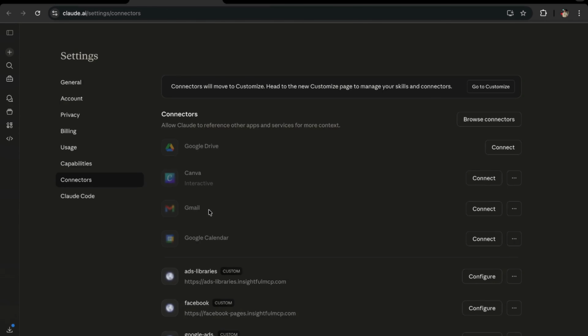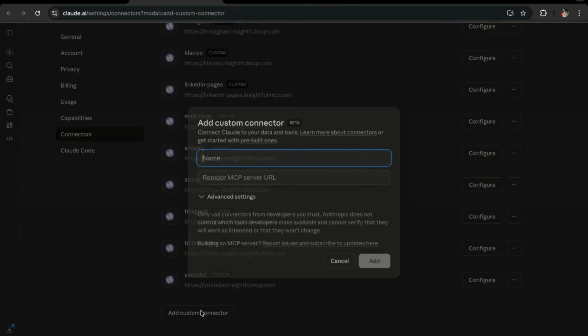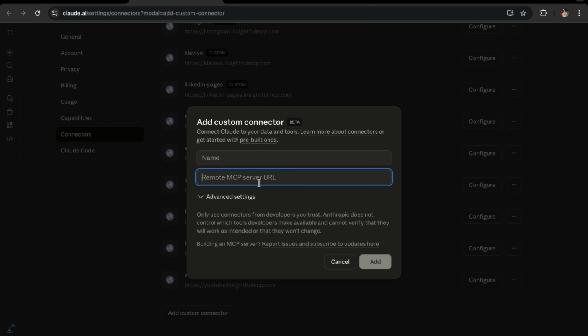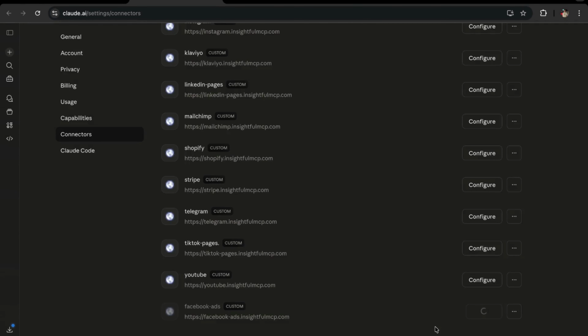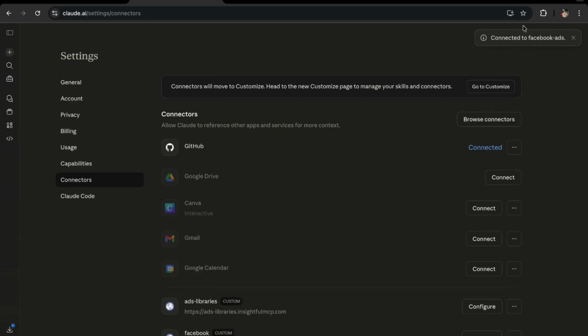In Claude, go to Settings, then Connectors, and click Add Custom Connector. Paste the Facebook Ads MCP URL and click Add. The Facebook Ads connector is now added. Click Connect to authorize it. The connector is now connected to Claude.